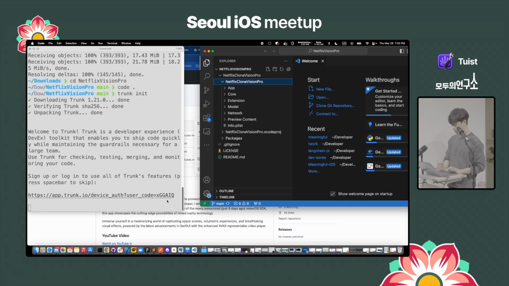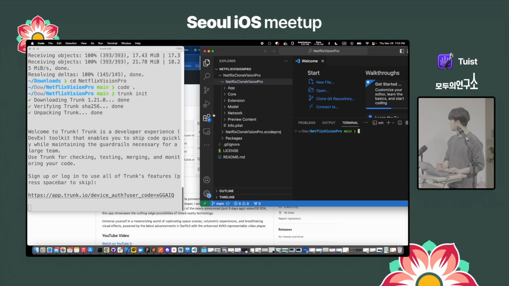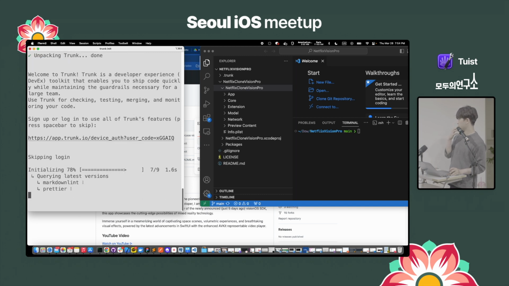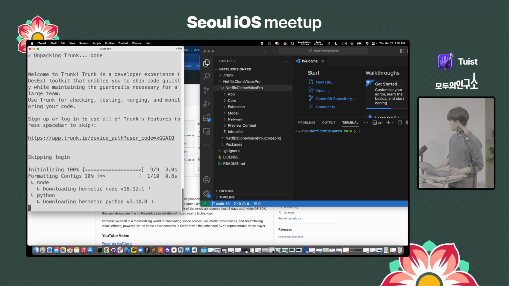It's done. Sign up? You don't have to sign up. If you sign up on this site, you can use more features, but you don't have to.